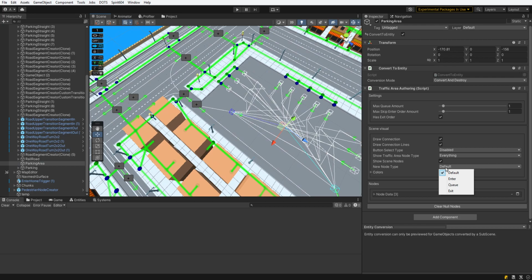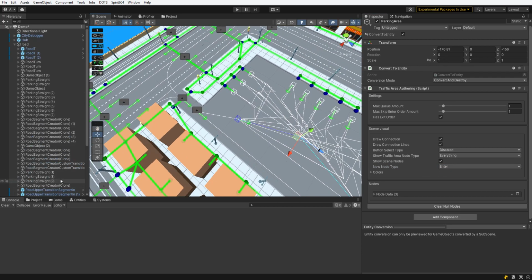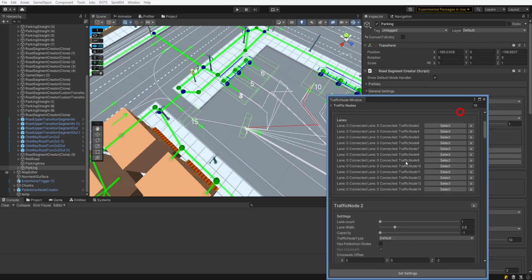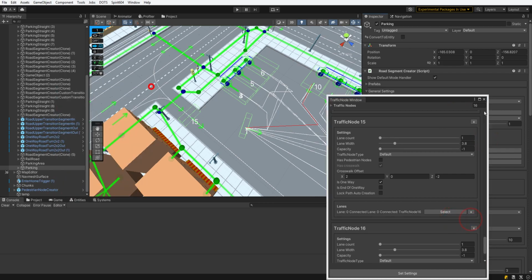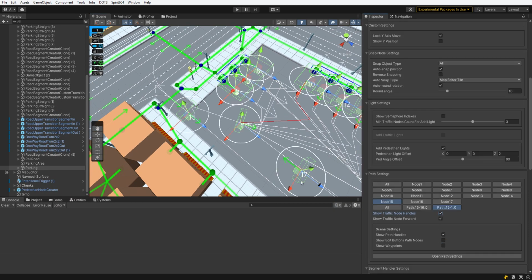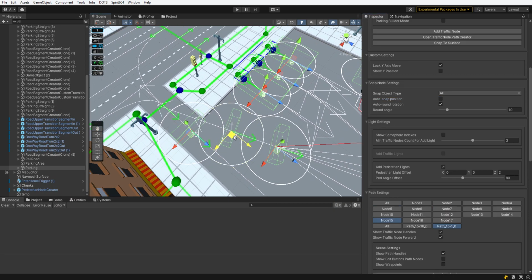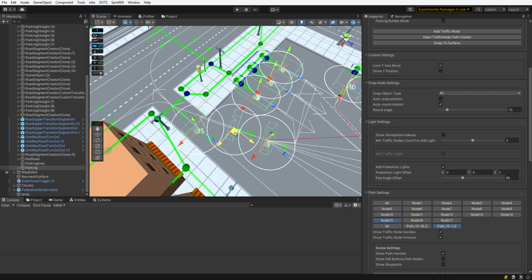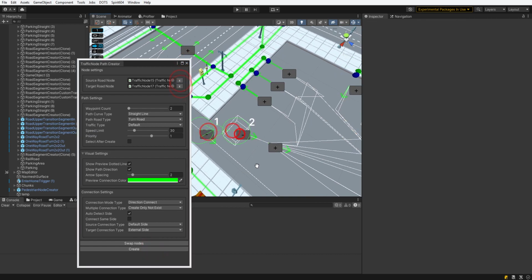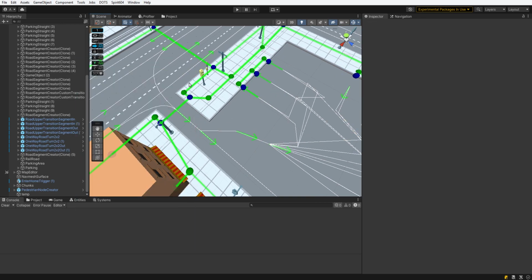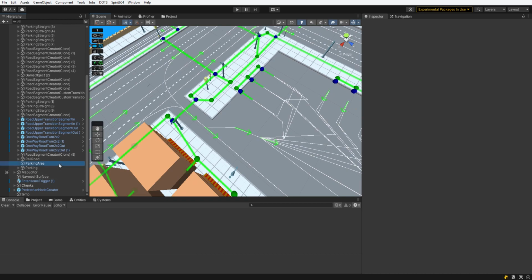We forgot to create an enter node, so let's do this. In the custom settings, delete the old path. Add new traffic node and put it where necessary. Let's create paths to connect it. Now, we are ready to add enter node to the traffic area.